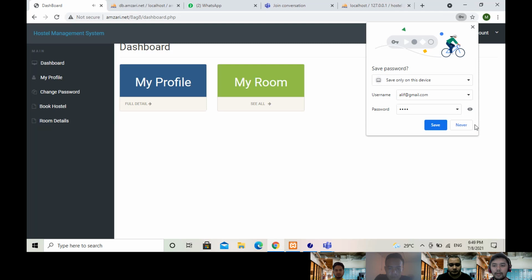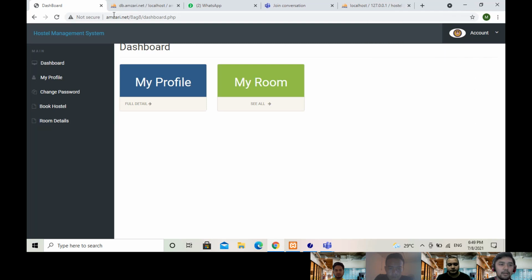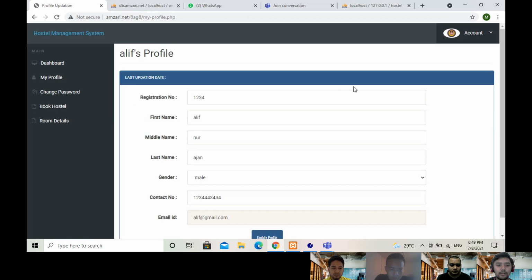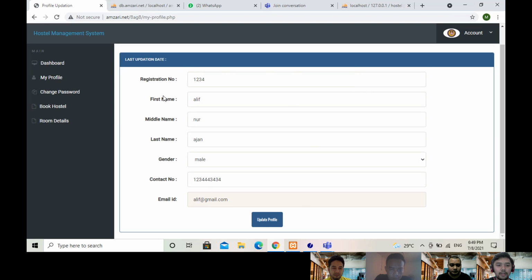Okay, after you put the true password and true email, this is your first page for user or student. The first page is a dashboard for student. They have two sections, my profile and my room. The left side also has my profile and room detail, which are shortcuts. For my profile full detail, click here, so you can see the details that you put in at registration.